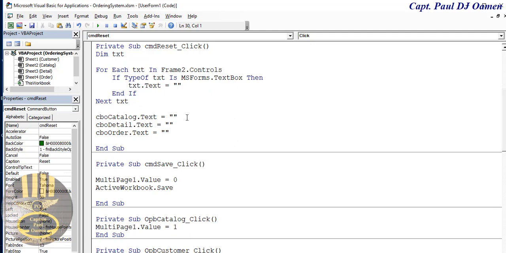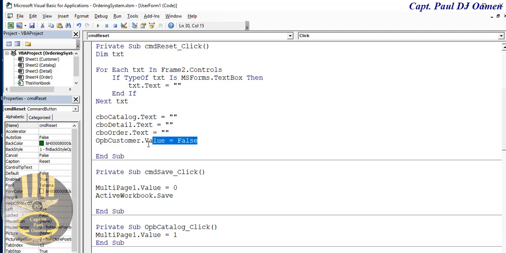Now we need to take care of the OptionBox. In the case of the OptionBox, we're going to have to take care of the value. The value becomes false. OptionBox customer dot value equals false. There we go. Copy. There's 3 more to go.